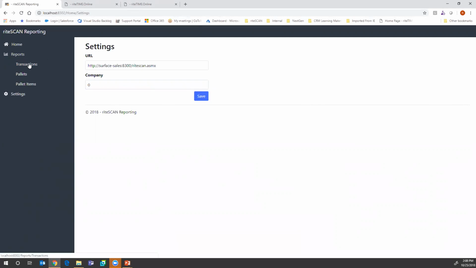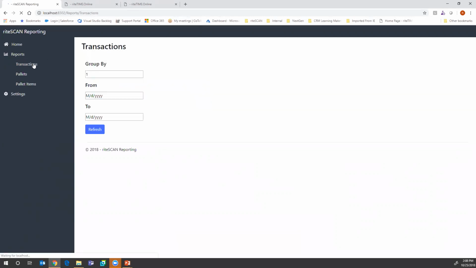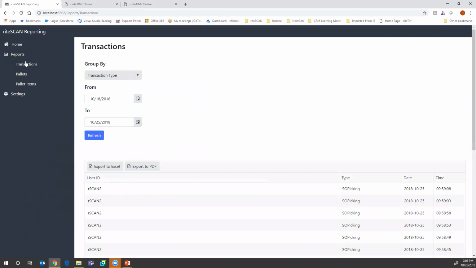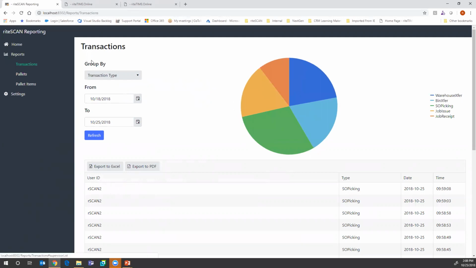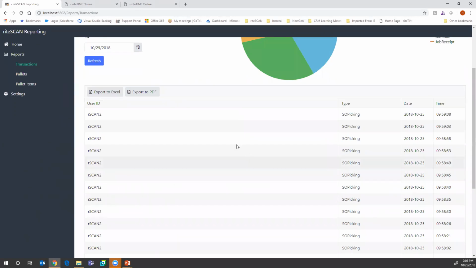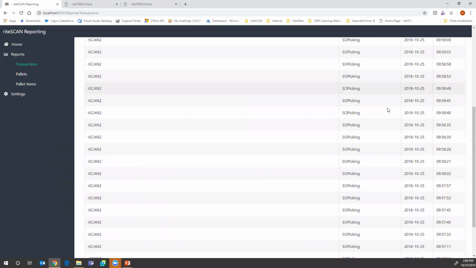So when we take a look at reports, the first report we're going to look at is our transactional report. With the transaction, there's kind of two different ways to look at the data set. The first is by transaction types. So I can see all the different types of transactions that are happening over a specific date and time period that I select. I'm looking at this week so far. And we can see specifically all the different transactions that are occurring. So you start to see a pattern of what are the most common transactions, which ones are happening most. And then you can also see the data that makes up all of this. So I can see specifically what operator, what type of transaction, and when it happened within my operations.